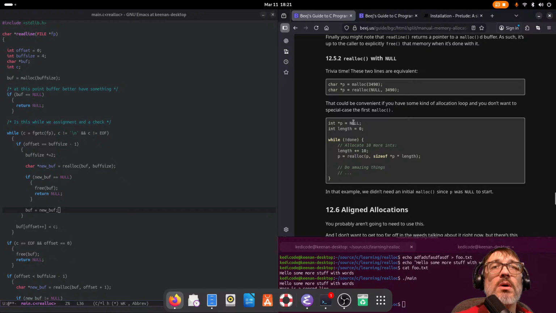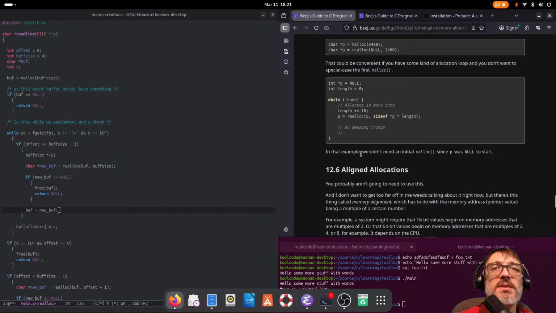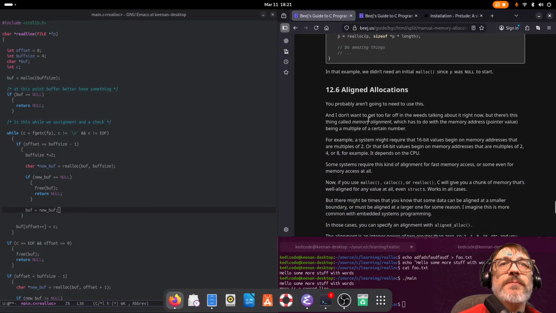So, yep. Int star p equals null. Int length equals 0. While not equal to done, allocate 10 more ints, length plus equals 10. P realloc size of star p times the length, do amazing things. In that example, we didn't need an initial malloc since p was null to start, so we just did the realloc from the beginning.